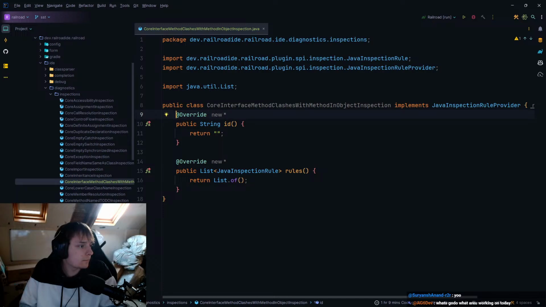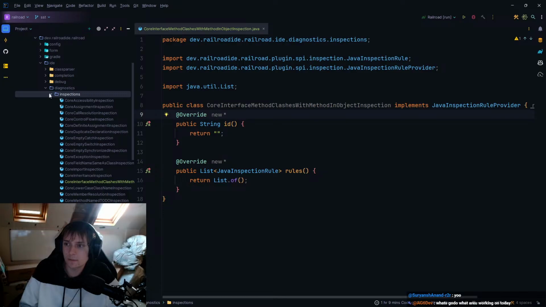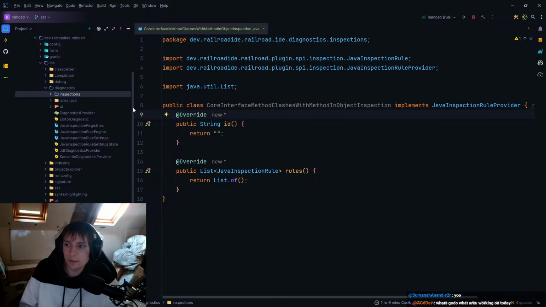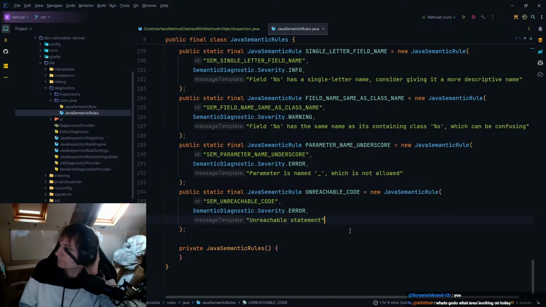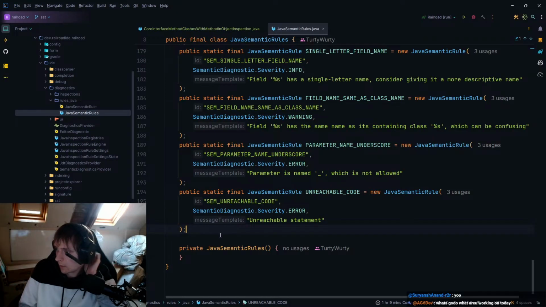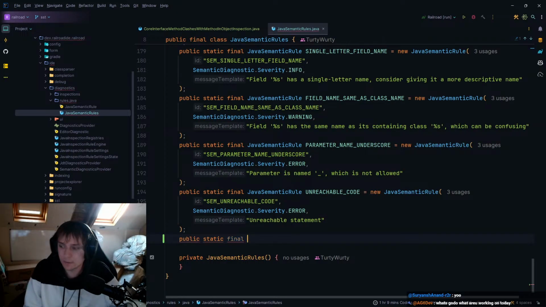So... okay. Just read what it says. Ah, yes. Okay. Yes, I missed the important thing. So we need to create it in here. So we'll do a public static final Java semantic rule.